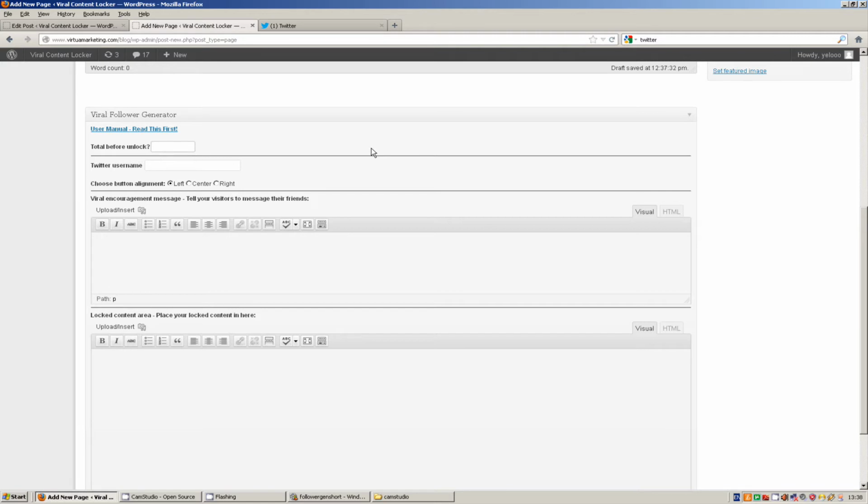Basically, this is just how many followers you want to generate for your Twitter account before your hidden content unlocks. So whilst the Twitter account that you define here has the amount of followers that you define here, the content will be unlocked. If at any time this Twitter account doesn't have the amount of followers you define here, the content will be locked. That's the basic idea. So to begin with, we'll set this at 50, and then the Twitter username, and I'll just use my Twitter account.